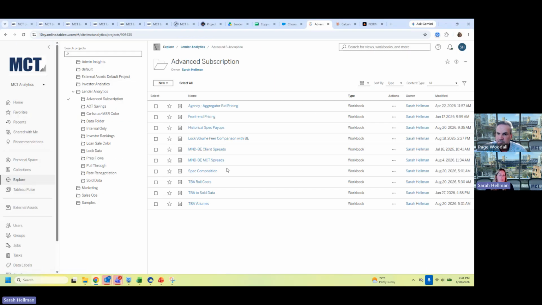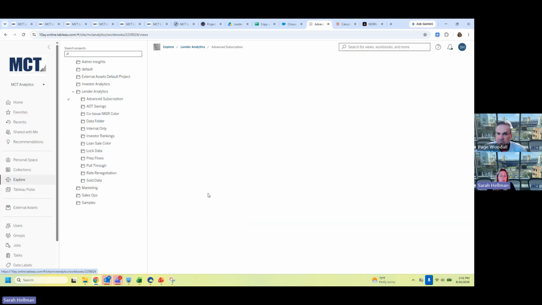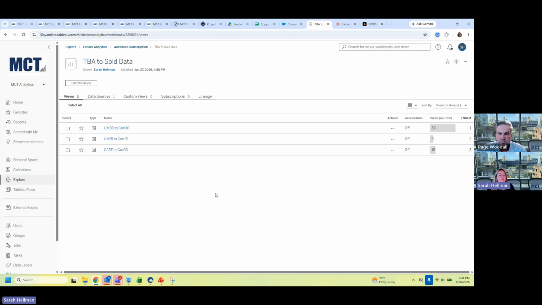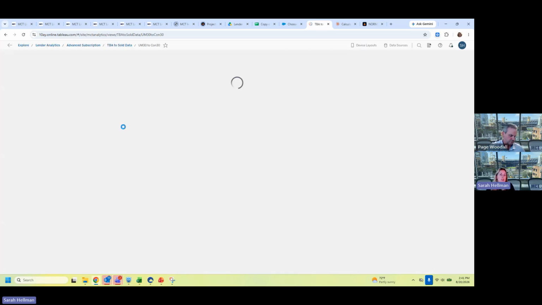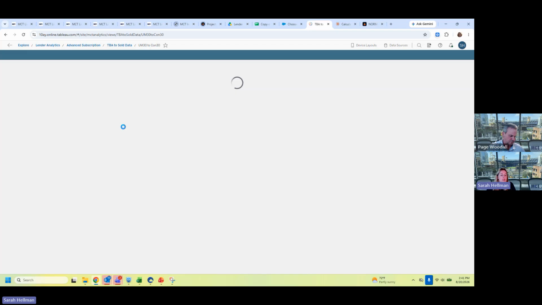I have also a view where you can view sold data versus the TBA bond price movements. So in this workbook, you can see there's a dashboard for each TBA bond type that we're trading. So we can pop into this UM30 view to start.